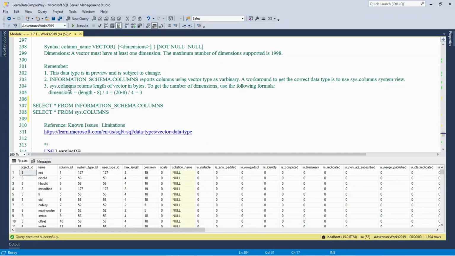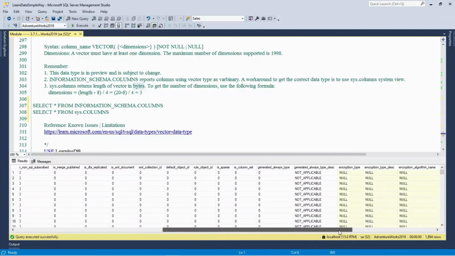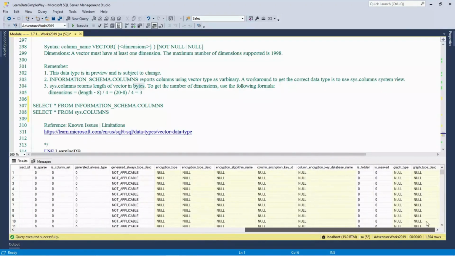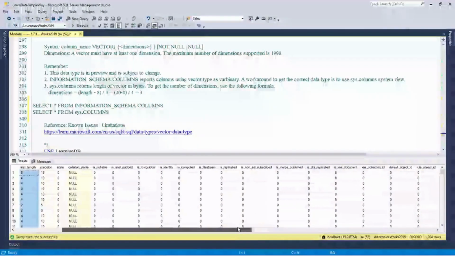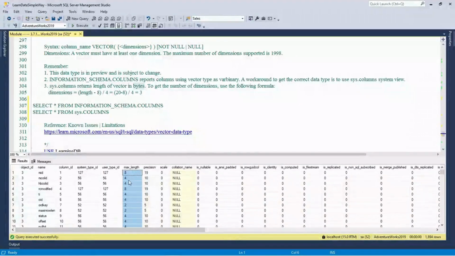And the third point here is that sys.columns returns the length of a vector in bytes. So where do you see the length column here? Sorry, sys.columns has the max length column, right? Here you see the length of that. And any other column specific to that? No, that's the only one. So whatever you see here is the length of the vector in byte format.